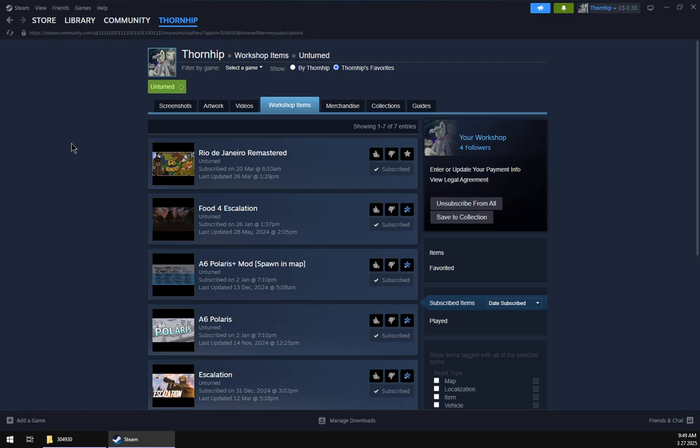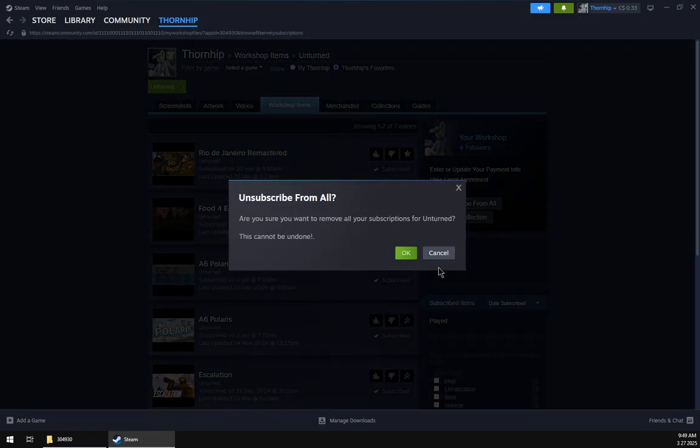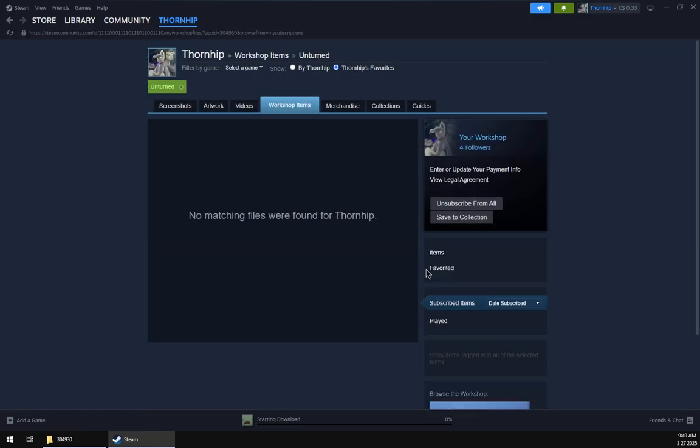But if you load a server that needs a certain mod, Steam will happily download that mod in the background and put it in that folder. And this is where problems occur, because Steam only automatically updates the subscribed items. So to fix this, first you need to unsubscribe from all. Give it a few seconds.